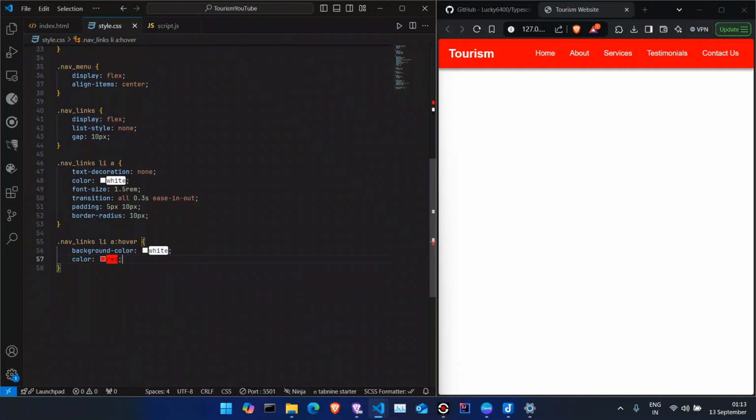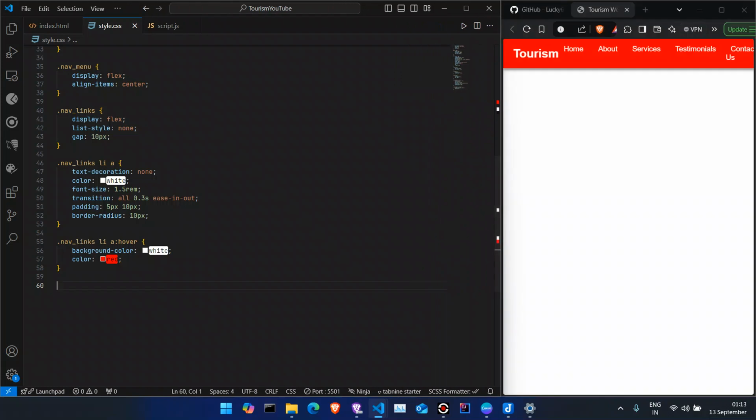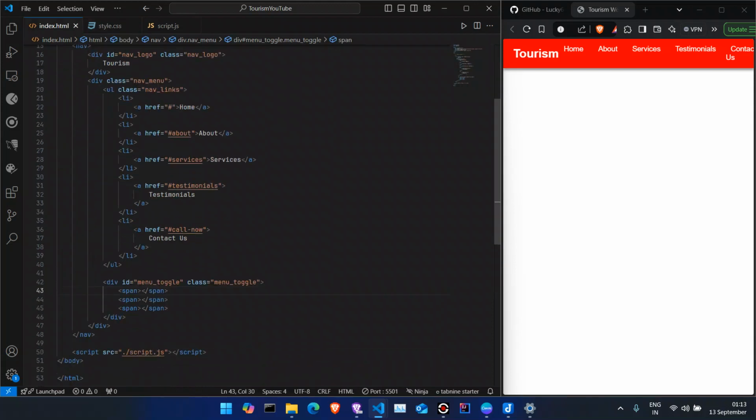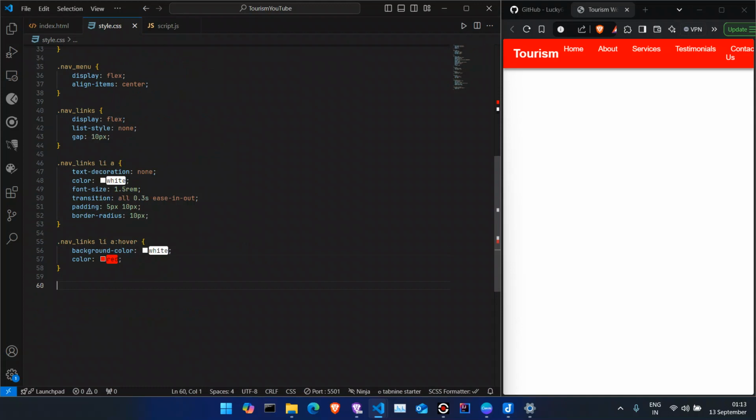Alright, so our navbar styling is done. But what about the responsiveness? Is it responsive? No, yeah, it is not responsive. In order to make it responsive, what I will do is that first I will style the menu toggle button. You see that we have a menu toggle here. So I will style the menu toggle.